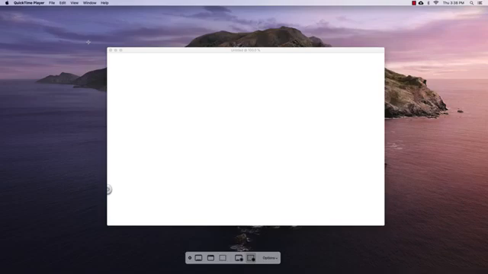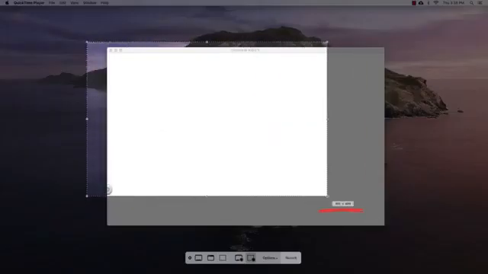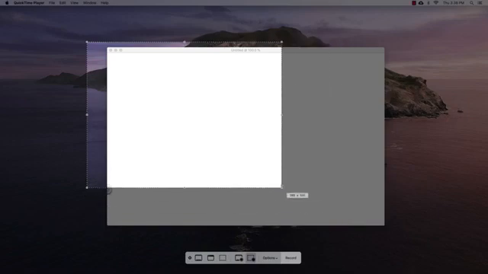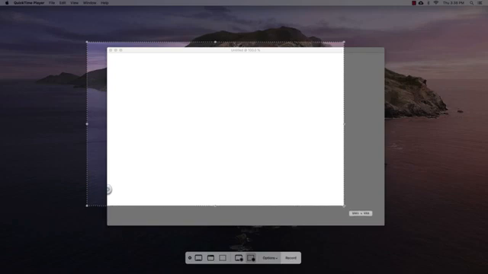And now I'm going to click, hold, and drag. There are two numbers in the bottom right corner of my selection, and as I move it around, those numbers will change. This is the dimensions of our selection.